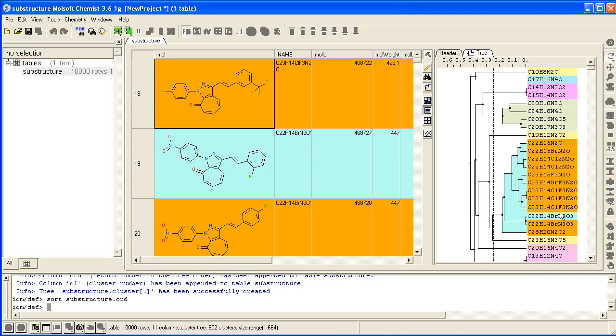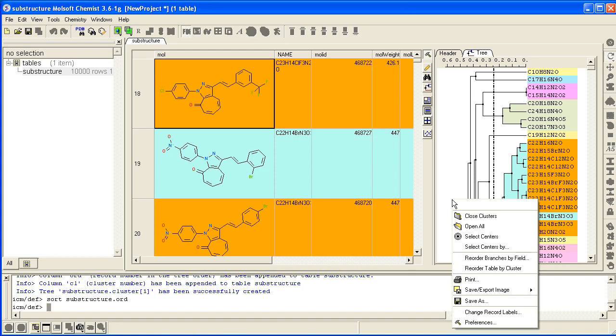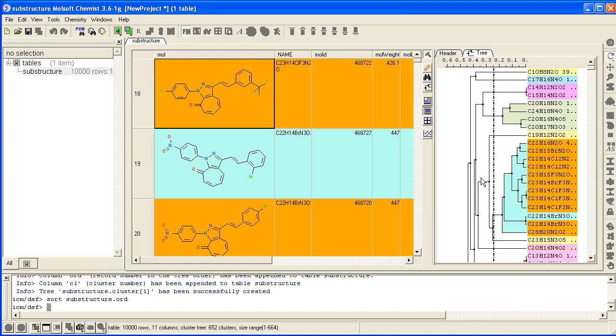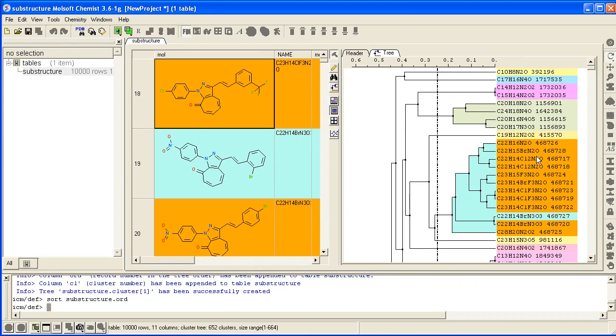And you can change the labels. If you right click and say Change Record Labels, we can add, for example, the name and the mole ID. So pen to format, you see the name, mole ID, go OK. And we should see the mole ID next to the name of the compound.